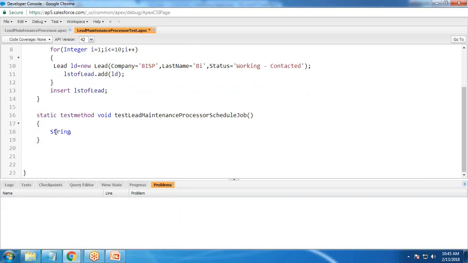And here I'm just creating a schedule. So I just schedule it for 0 seconds, 5 minutes at 12 o'clock for month, day, and there is no year defined. And I write Test.startTest, a function called start test. Then we are creating a job ID for validation.